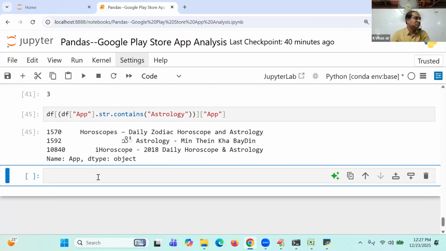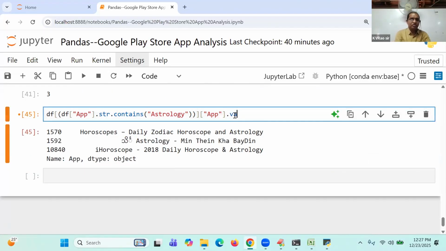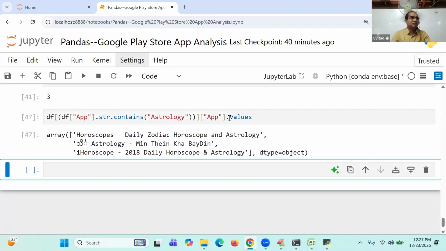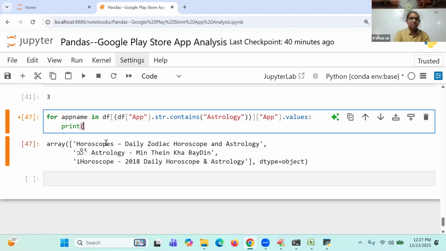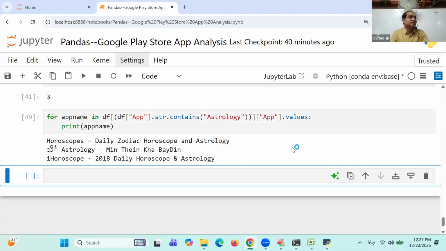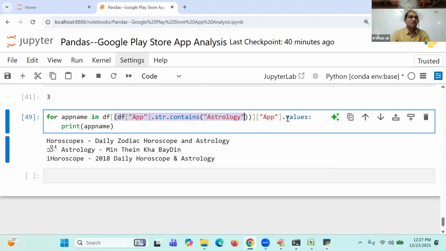This is called what again? Series. Number is coming or not? Dot values, I am going to give you. But directly values are coming. Which object? ndarray. All these things done. For app name in it, like this I will say print of app name. So those are the app names. Super. This is called the subject. See what is the statement? App contains astrology, etc.